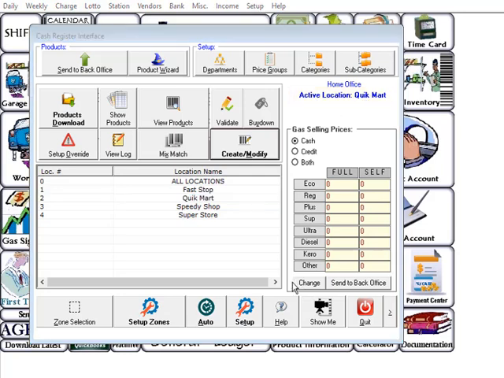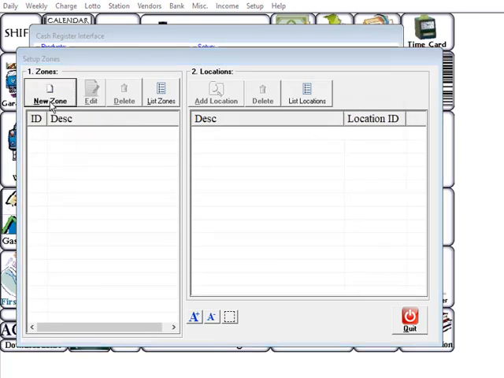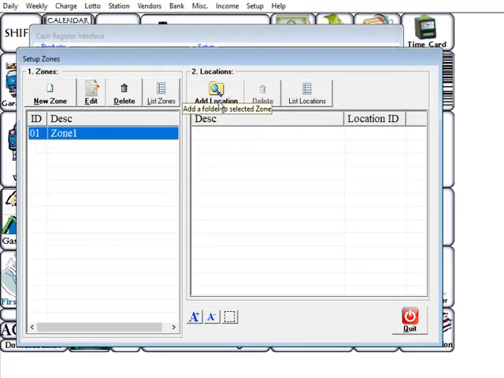We can also set up zones, so if we have a lot of locations, we can go to setup zones down here. And we can add two or more locations to be in a designated zone that we're sending. So let's go ahead and hit new zone. And we hit add location.